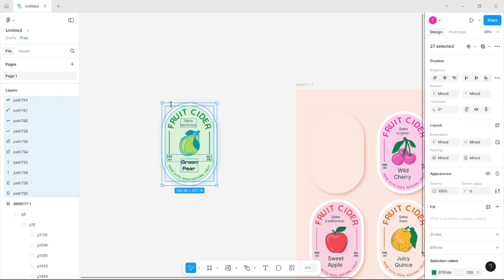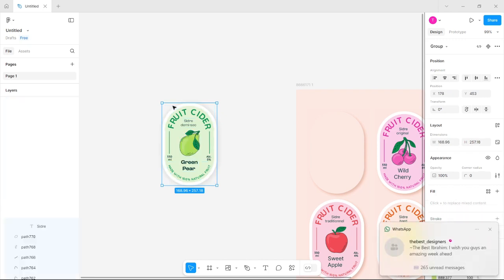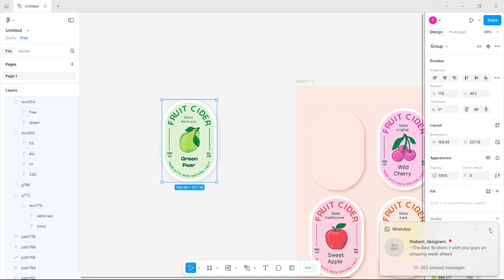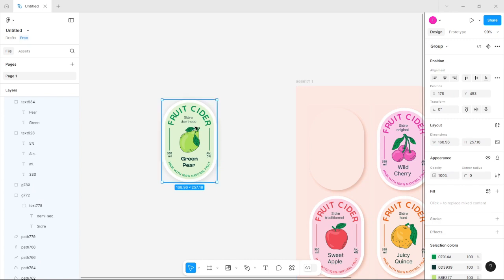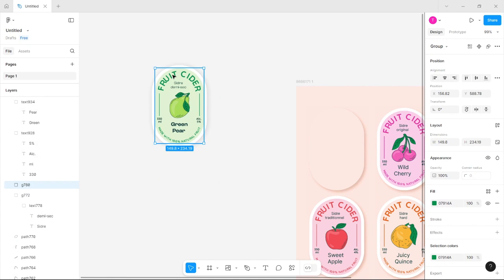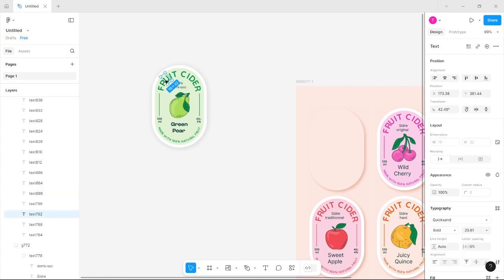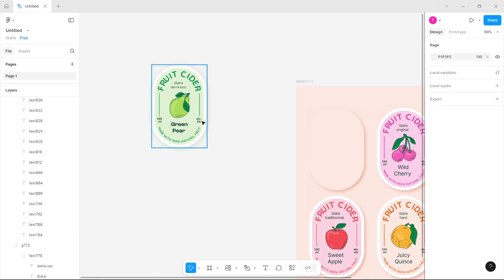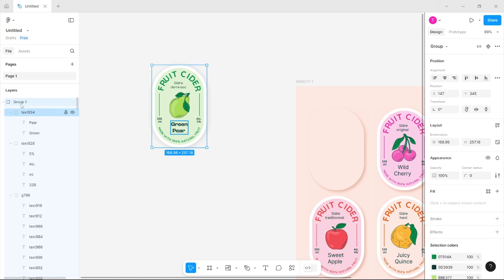And then you select everything and you can group them. You can group by pressing Ctrl G. Now we have our green pear as a group, and it's editable. We can also change this font, you can change the color, you can do a lot of things with a vector image. So you can name this what? Pear. You can name it pear.